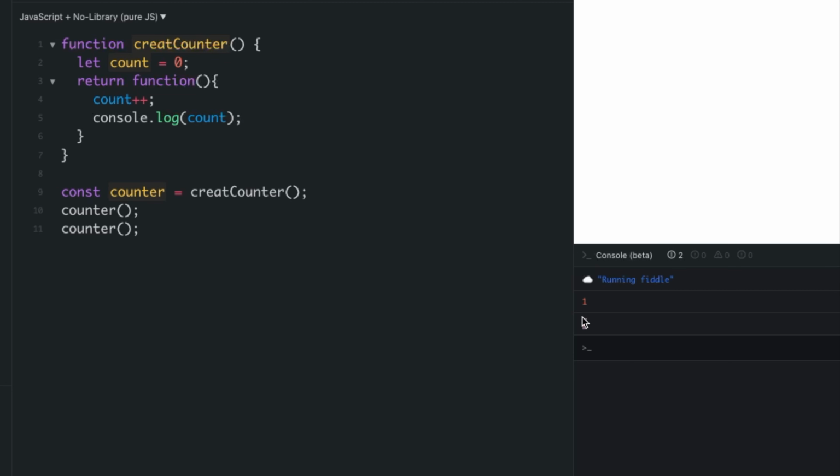That means, as the definition mentioned, the closure function still has access to the variable even though the outer function has finished executing. Even after the first execution of this inner function is completed, the last value of count is still remembered. So next time when we call the counter, it's going to return the next value. So yep, that's the closure function.